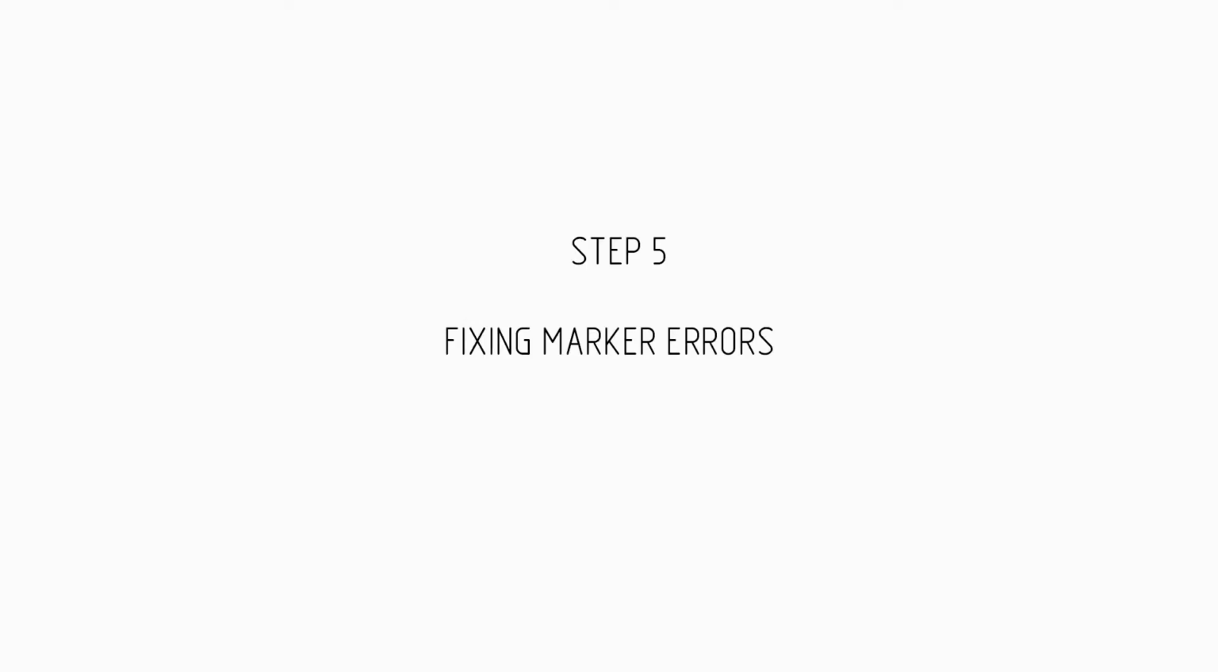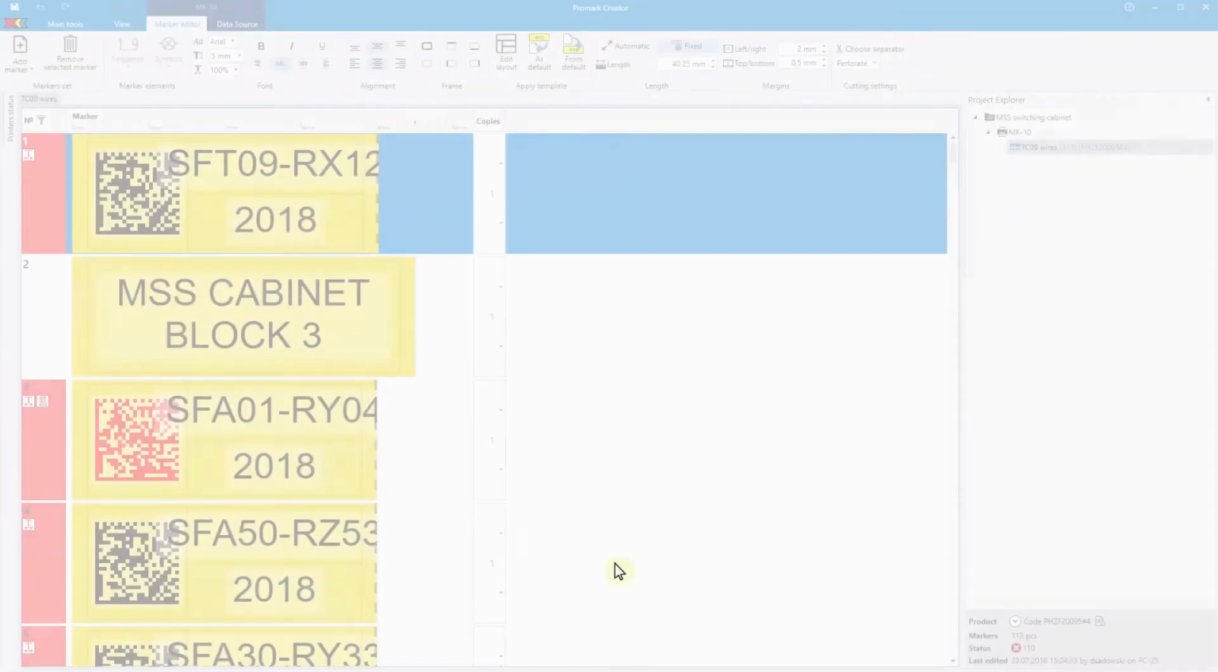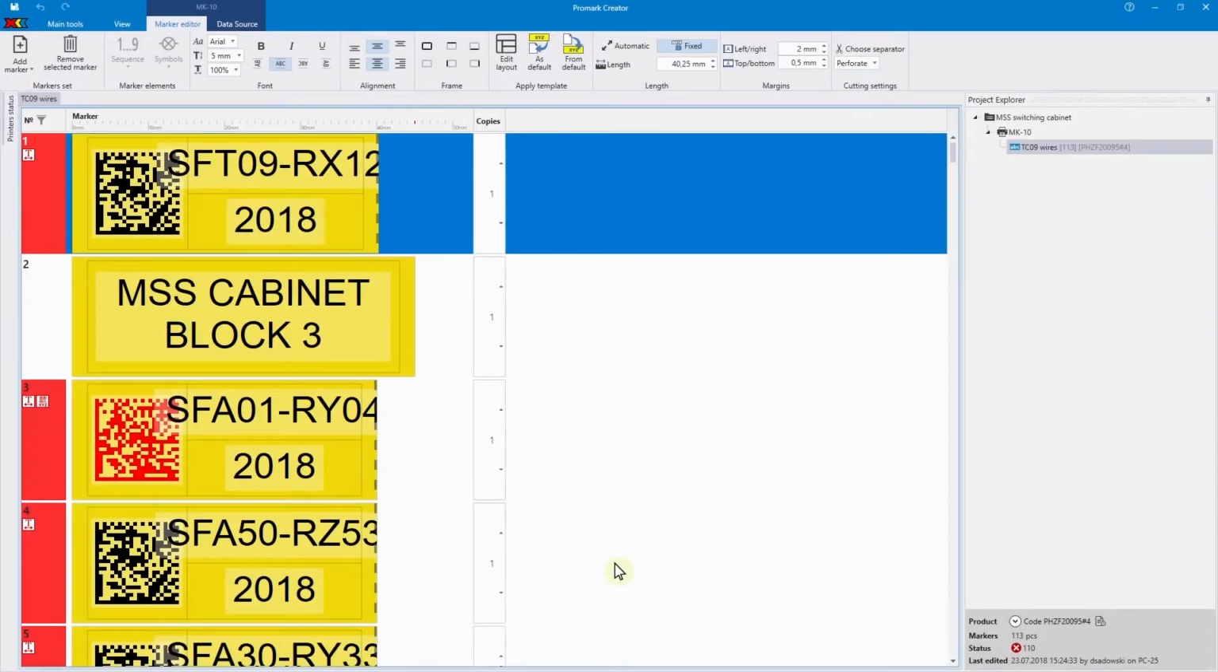Step 5. Fixing marker errors. Identifying errors in marker settings. Once marker data has been input and adjusted, it may not be possible to print the current marker set. Information on the current status of an open marker set with the number of errors can be found in the bottom right corner. If there are any errors, the print option will not be available.